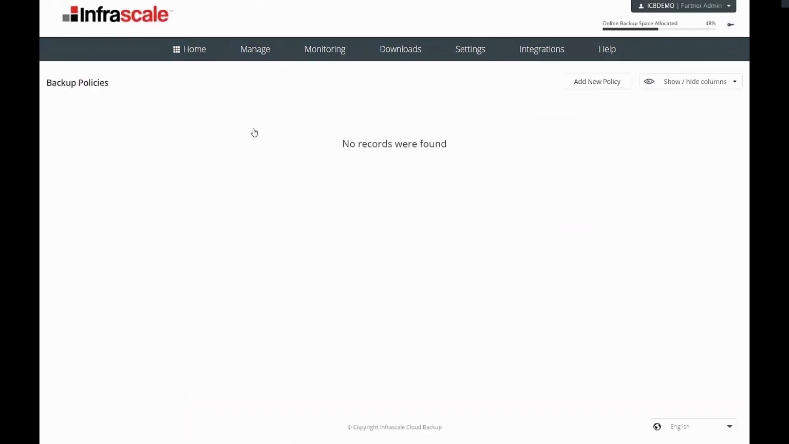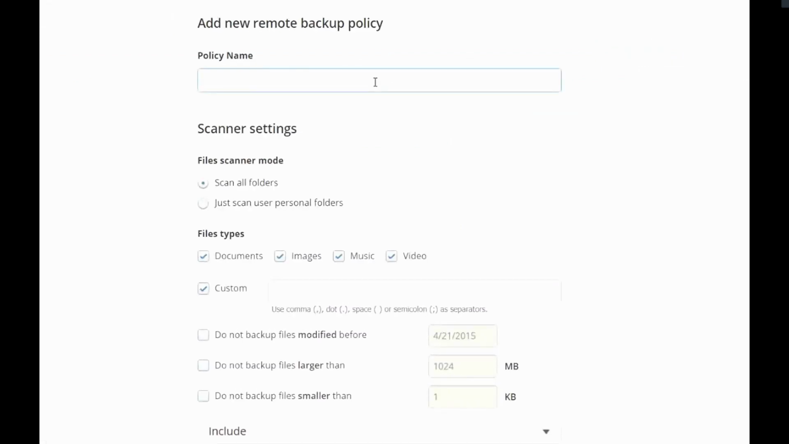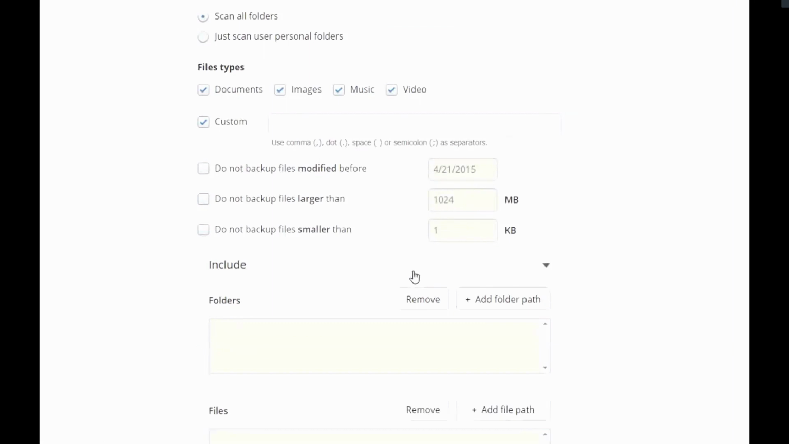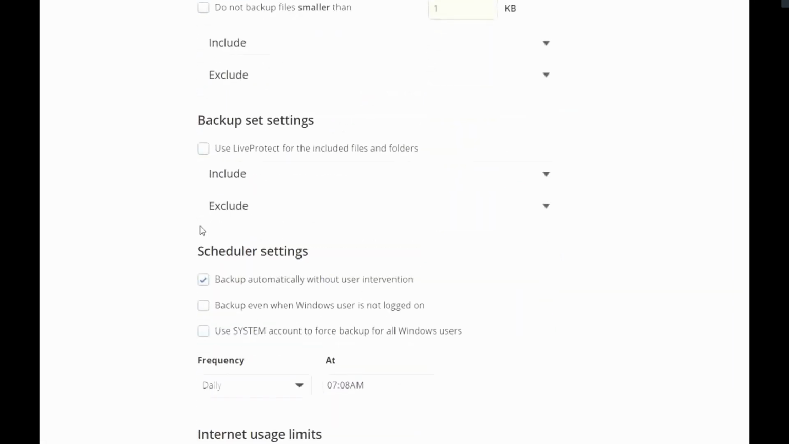Now let's go look at a backup policy. Right now we don't have any configured. So you want to create a new policy. You're going to see a lot of this is the same as what we saw earlier, right? First one, scanner settings. Scan all folders, personal folders. What types of stuff do we want to scan? Do we want to exclude any particular types of data? Now we can also put in includes and excludes here. So if there's specific stuff we want to hit or avoid, we have that ability.